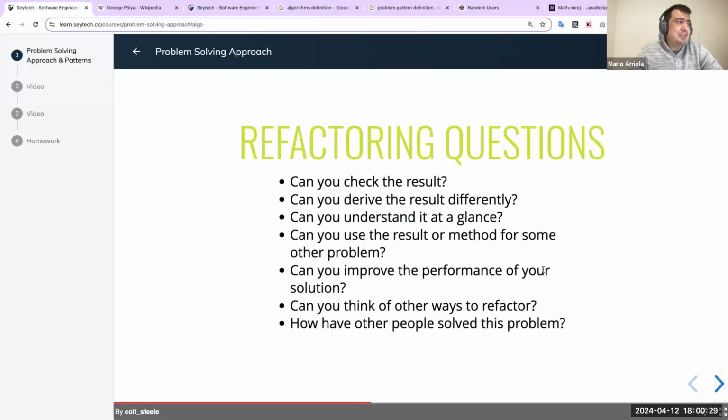A refactoring question. Check the result. If it's different, can you understand what you are doing? Can you use the result or the method for some of these problems? Can you improve the performance? Improving the performance here, remember to use your big O notation. Do we have a loop inside a loop? Can I remove this loop? I am using memory. Can I use less memory? In this case, or other ways, how this could be solved in a different way.